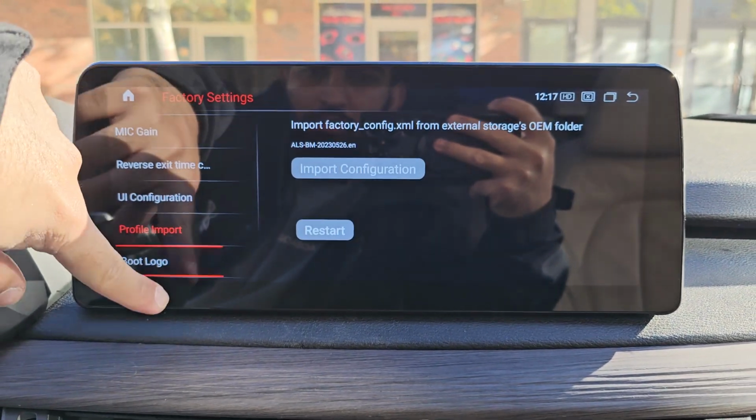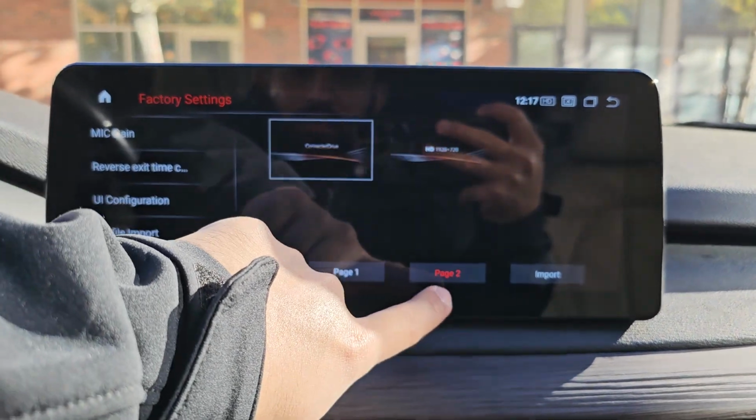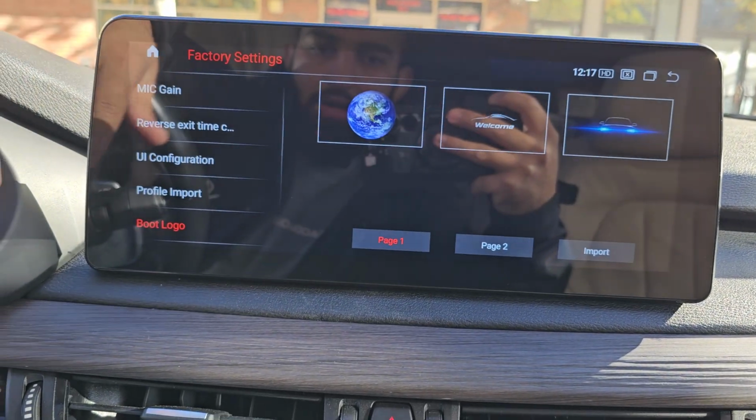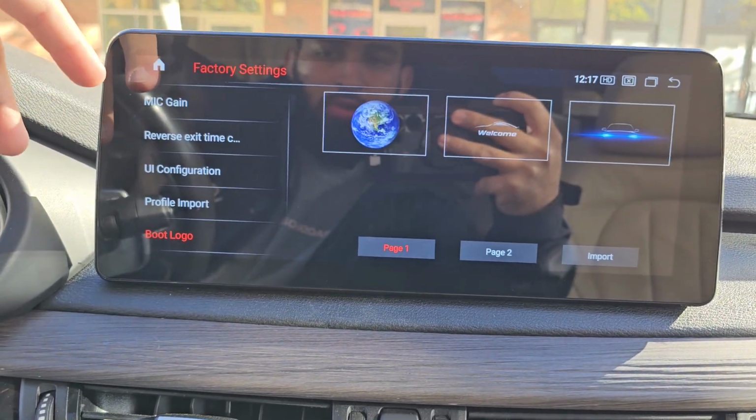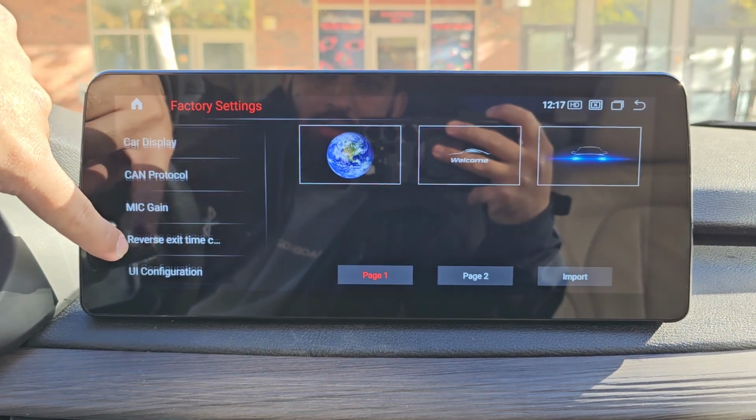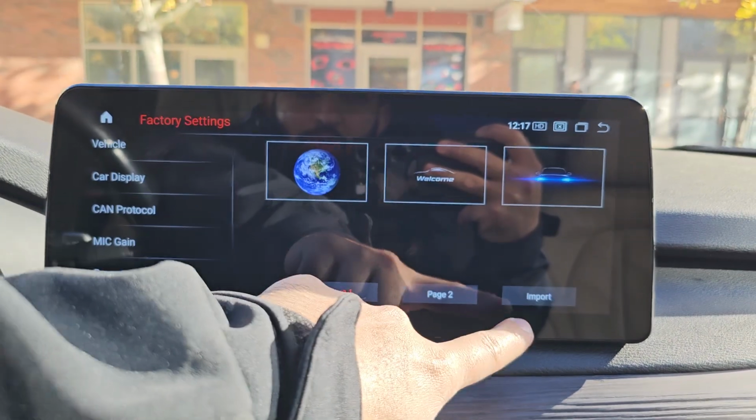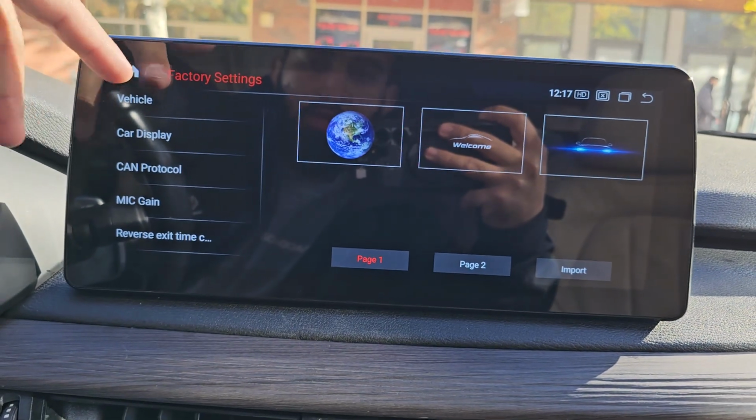Then we have boot logos. From here you can set up the boot logo. Right now I don't have the boot logos in the screen, but you can load them. If you need boot logos, you can contact us. We can provide you boot logos as well. You have to copy the boot logo to a USB, then you can import from here. It will automatically show in this menu.